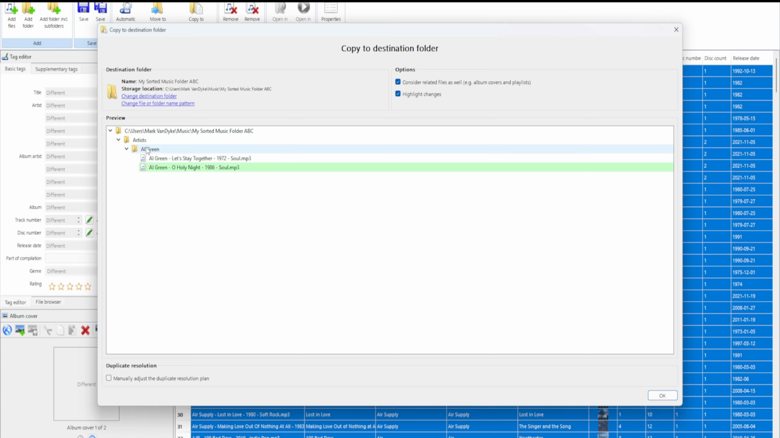I added one artist name, and it's not going to update anything else. It's not going to copy anything else. It only is considering what I just added. It's looking at the destination and the file name, and it will only add this new artist, Al Green.